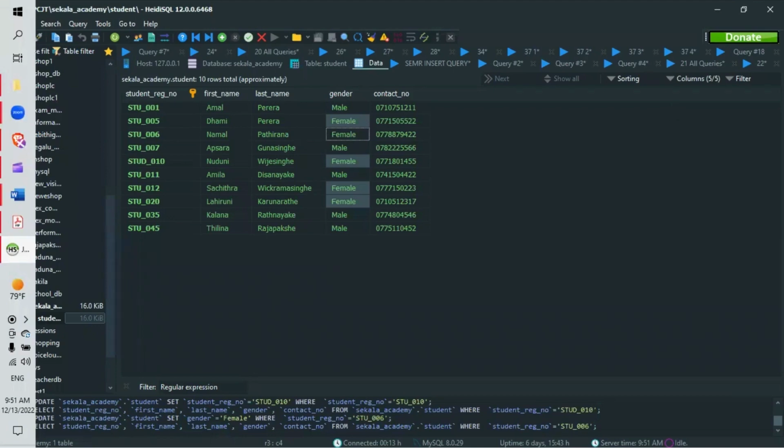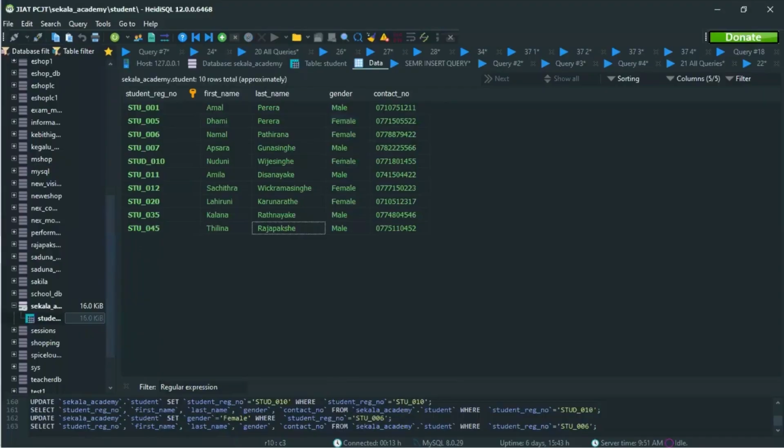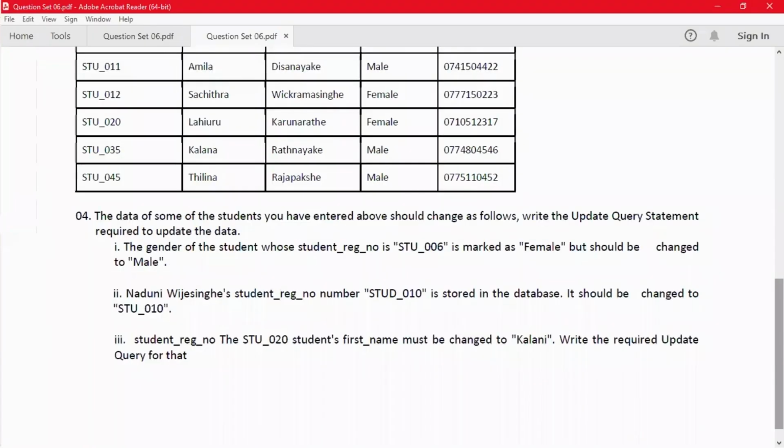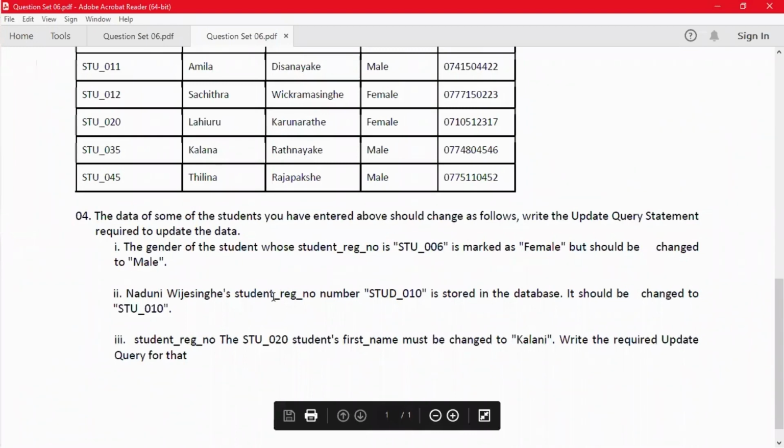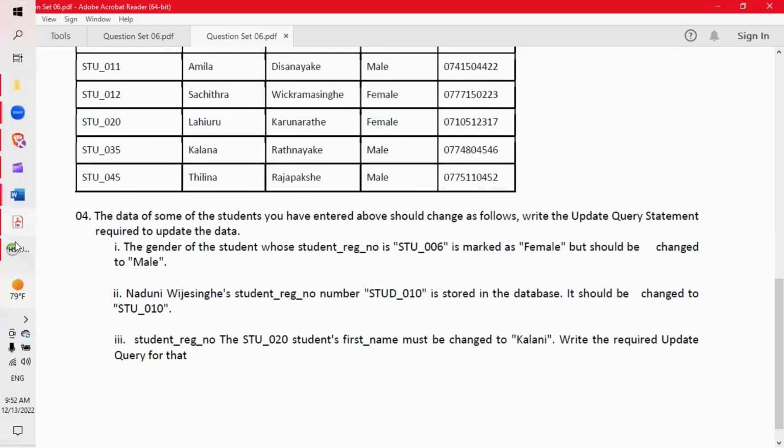So now let's check our next question. The data of some of the students you have entered above should change as follows. Write the update query statement required to update the data. So now let's check the first sub question of this fourth main question. The gender of the student whose student registration number is STU006 is marked as female, but it should be changed to male. So now let's do that.